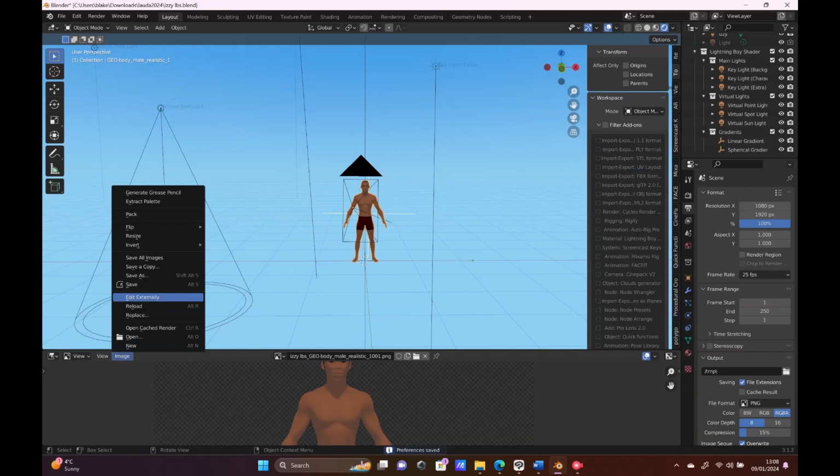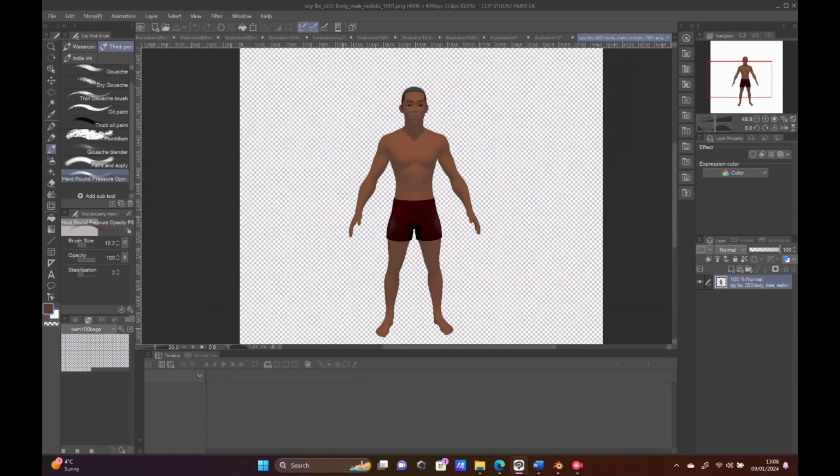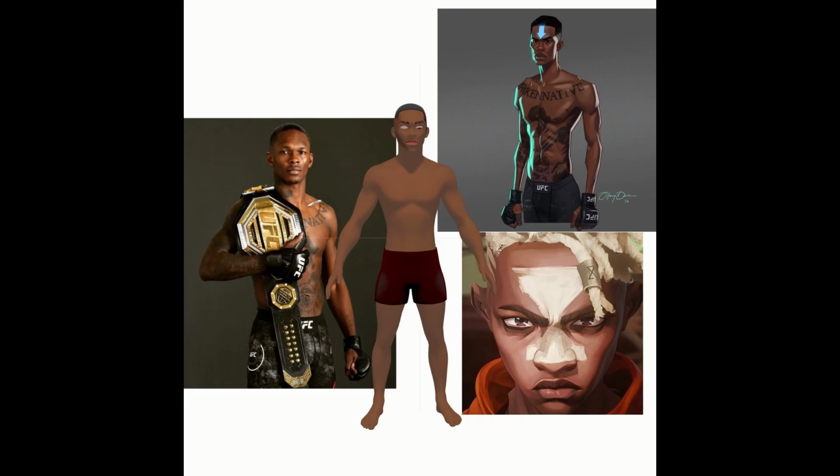So under image, you can edit externally. As you can see, it's on my Clip Studio Paint, and I'm just going to go through my painting process. I'll fast forward it to the time lapse of my paint.